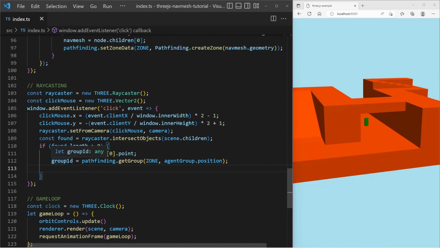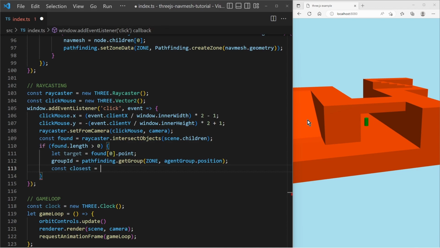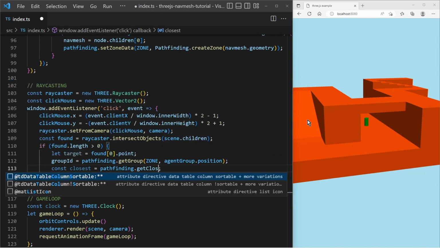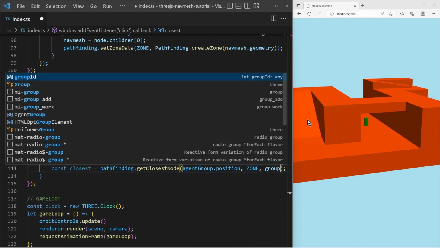So having that, what I also want to do is get the closest node position within the Navmesh towards the agent position. It sometimes happens when the agent is moving that it moves out of the Navmesh, and then the pathfinding given the agent position does not work anymore. So I say const closest equals pathfinding get closest node, and I provide the agent position again and the zone and the group ID.